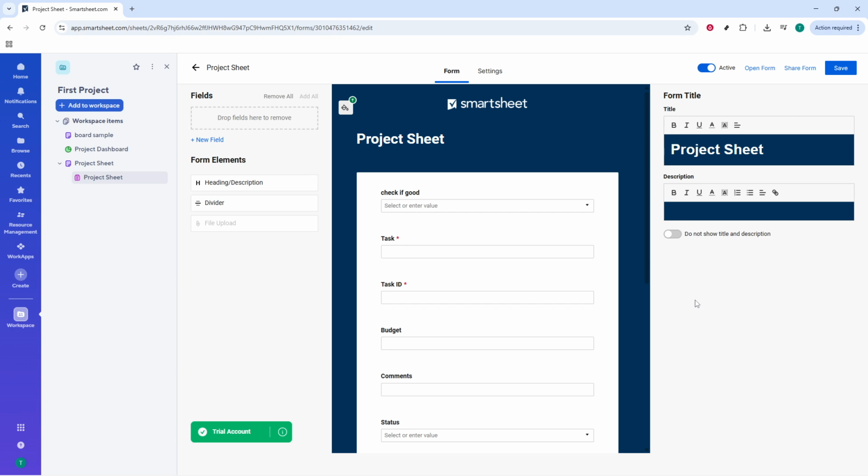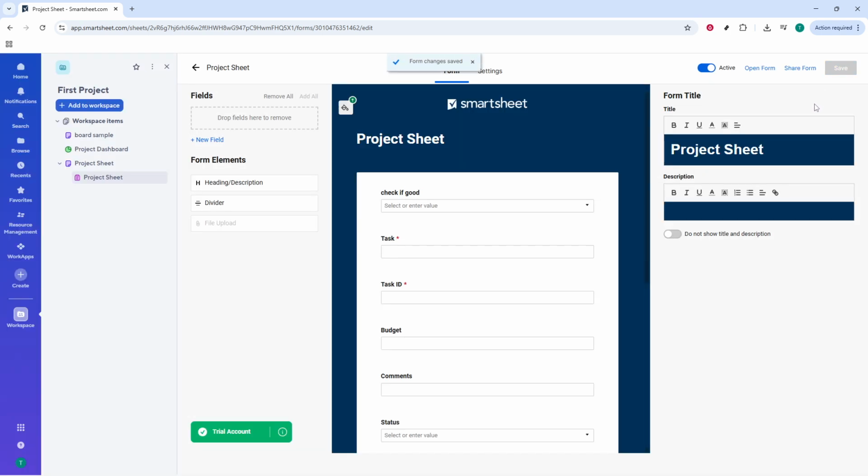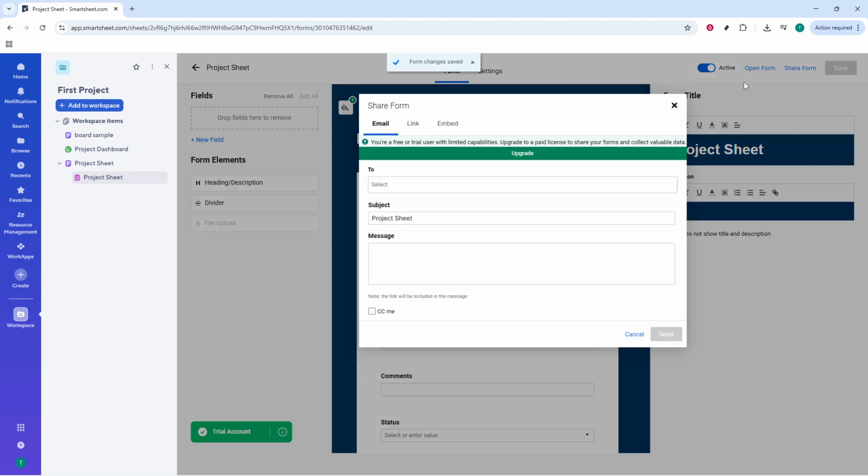When everything looks good, click Save in the top right corner to lock in your changes. It's a good idea to try a quick test submission yourself to confirm the data lands in the correct columns. Then share the form by sending the link to your audience or embedding it where your respondents will find it. That's it. Your Smartsheet web form is ready to collect clean, structured data with minimal effort.